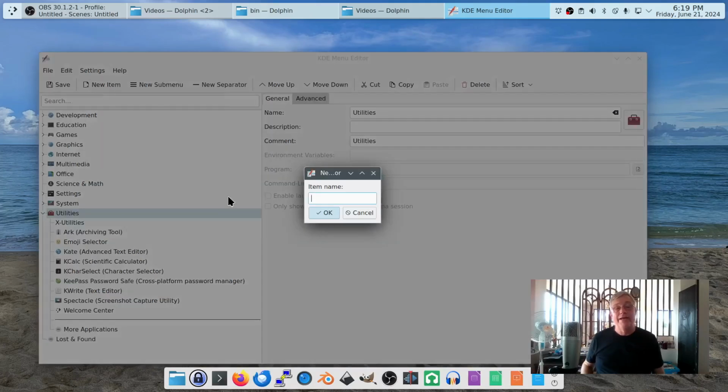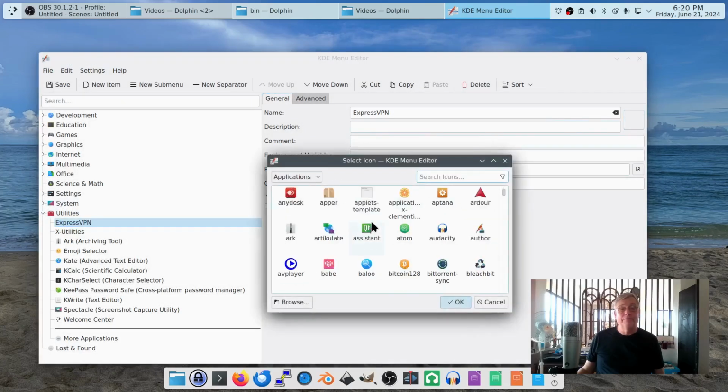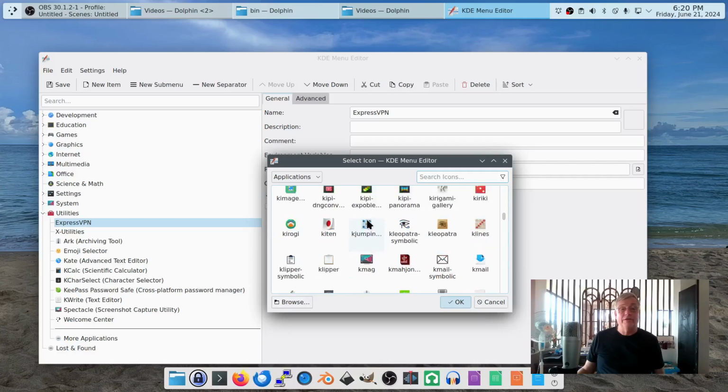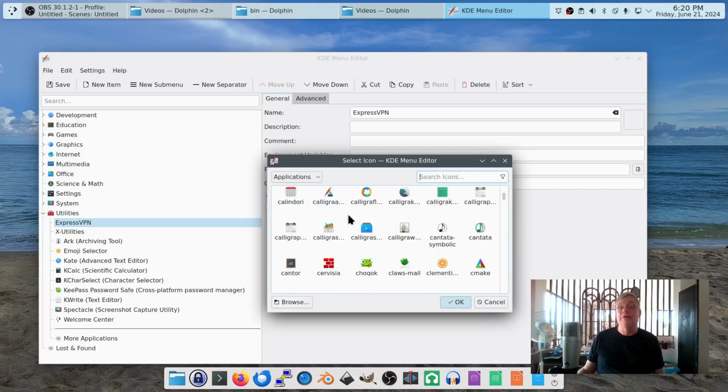And let's give it a name. And let's find an icon for it. Lots of icons. What's a good icon? Let's check this flower here. That'll work. There we go.